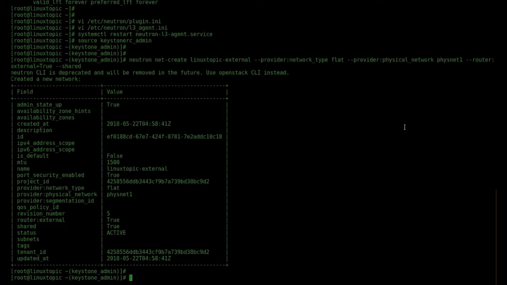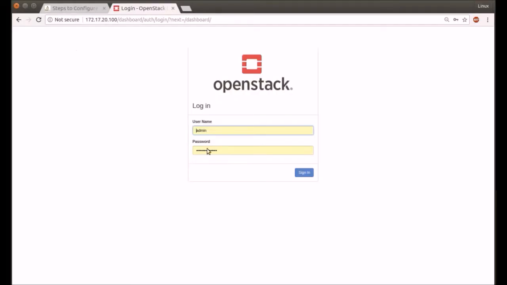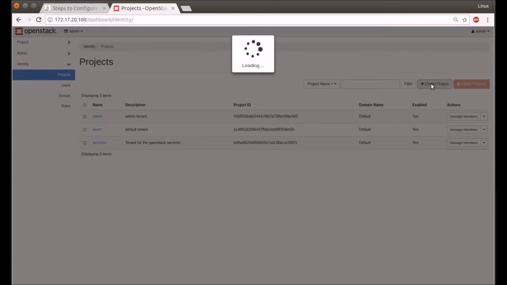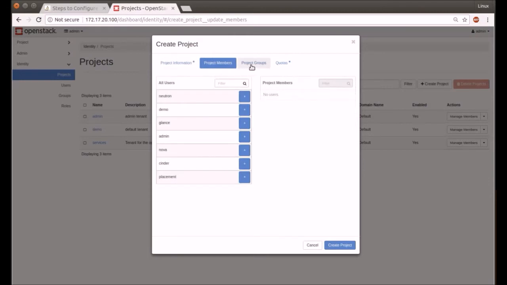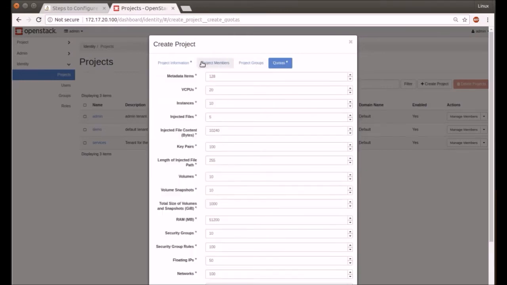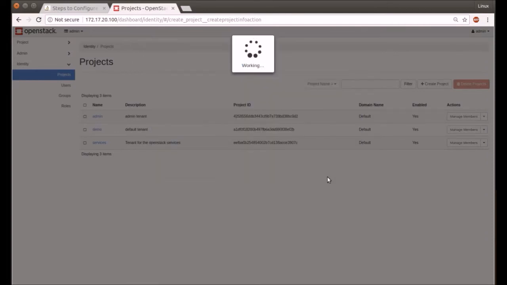Now just log in to our dashboard. It's the project window. We create a project like linuxtopic.com, like Linux topic, with any description, and then press the create project button. Check the members, groups, quota. Just default. The project is created.